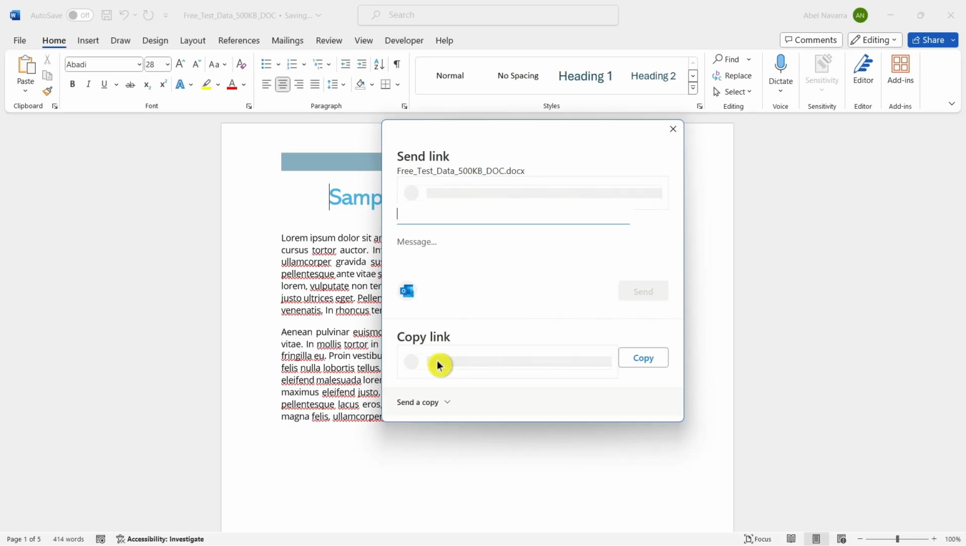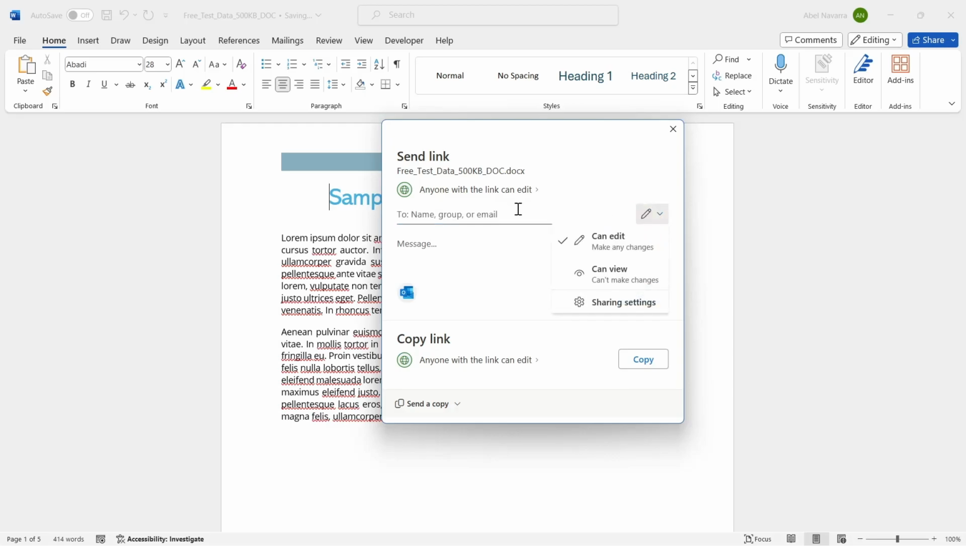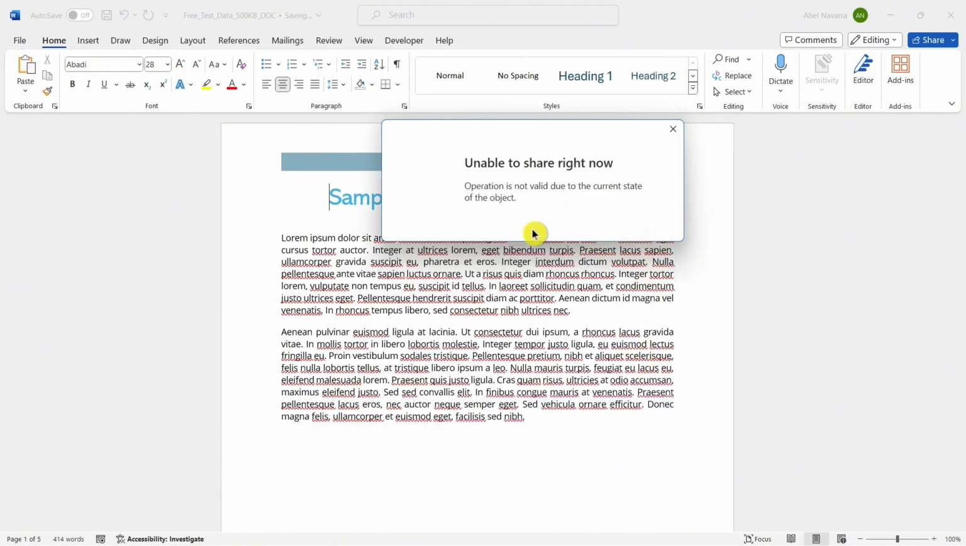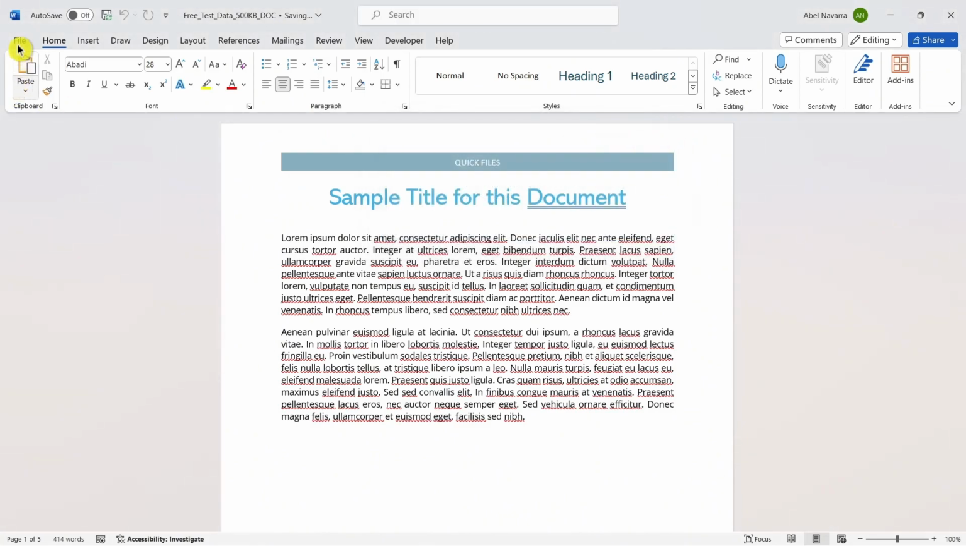Once your document is uploaded to OneDrive, as you can see here, you'll find an option where you can enter the email address, the name or group to whom you want to send this document. So you just need to type your email here to collaborate, and then you can share this through Outlook, or you can even copy the link to send it to others to collaborate on this document.